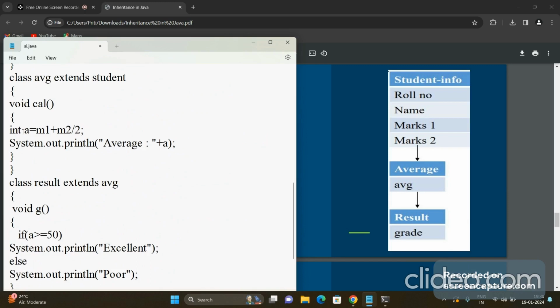Now, here there may be a problem because int a is declared in the cal function, so it will become local, so it won't be accessible over here. So we have to declare a variable inside the class.